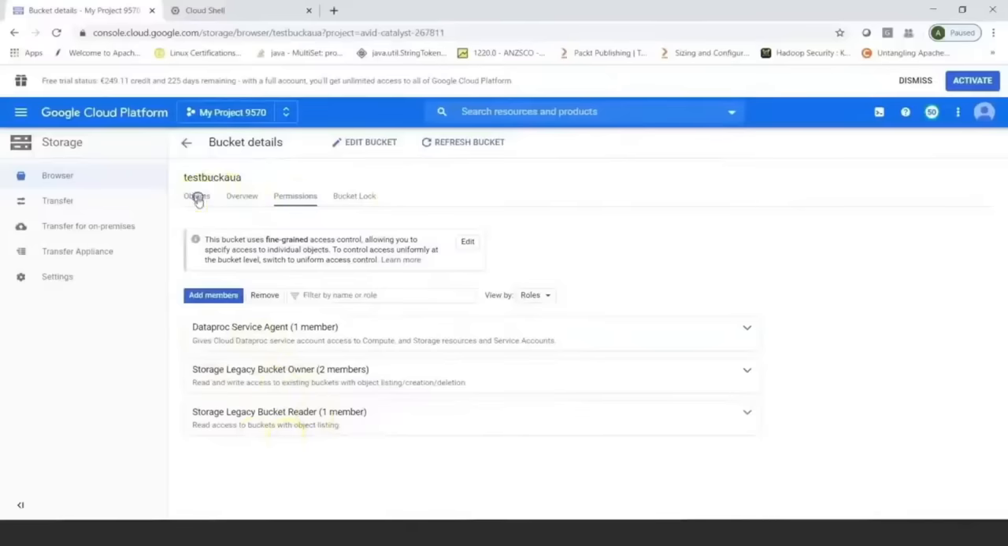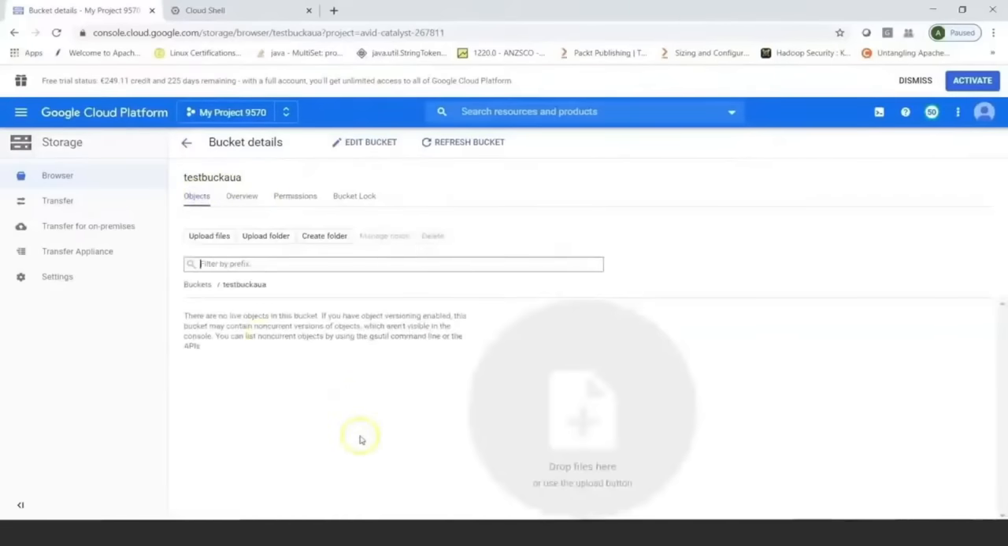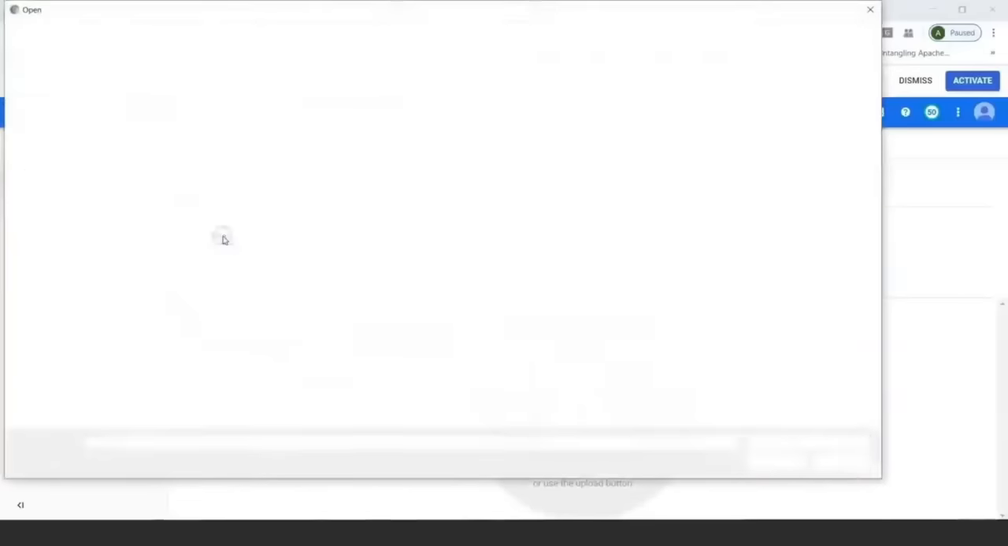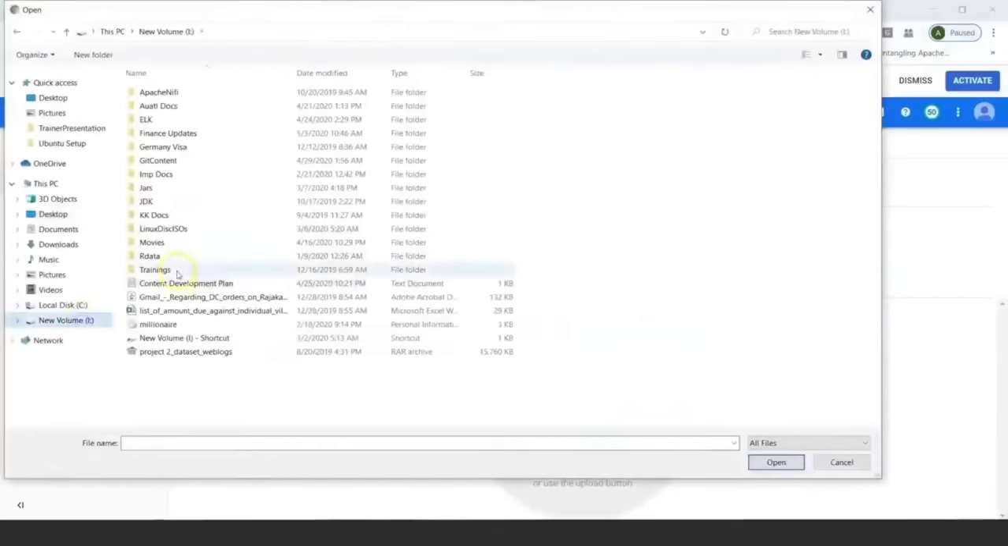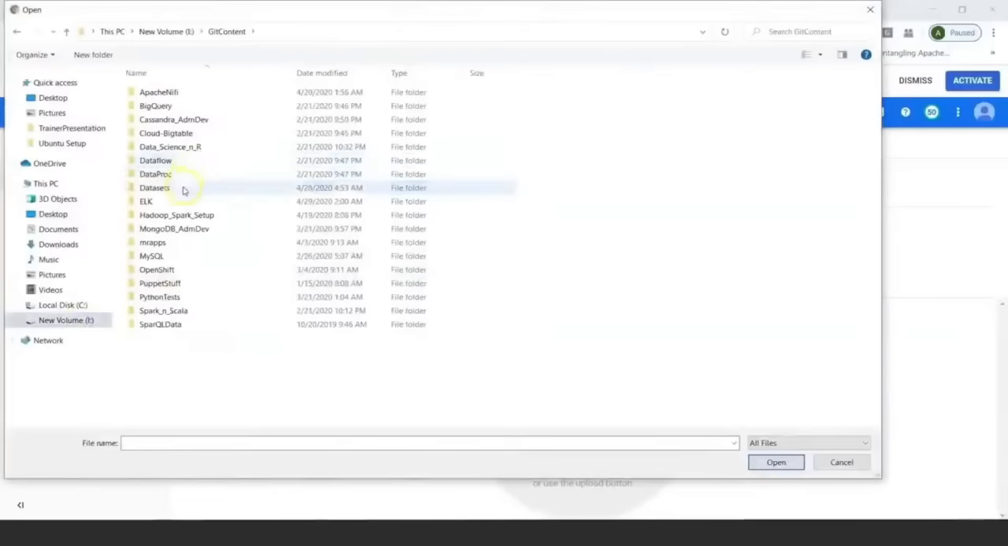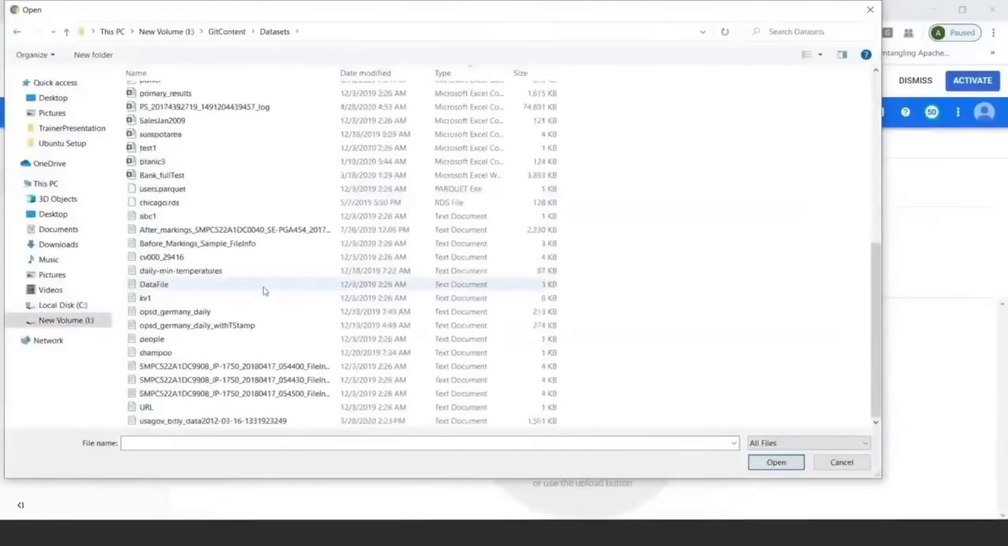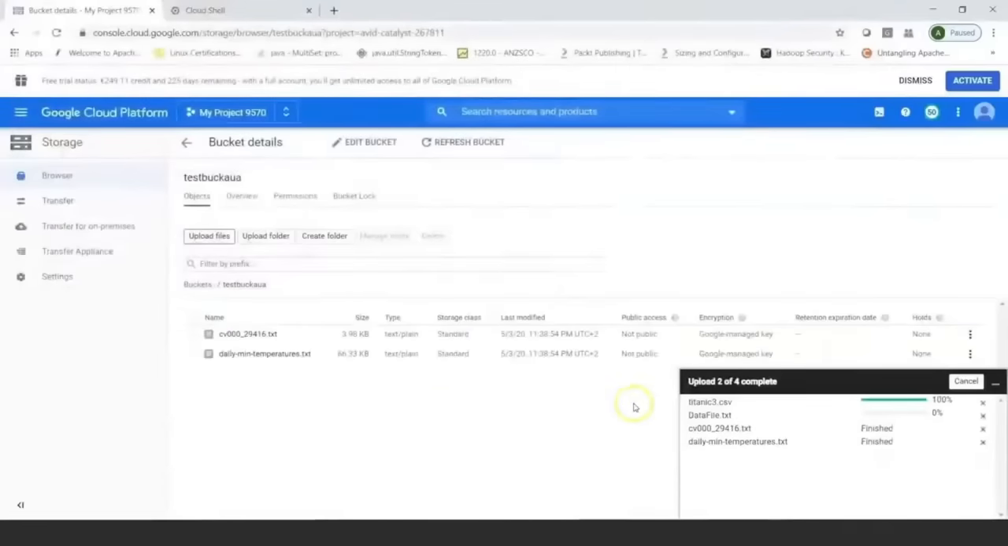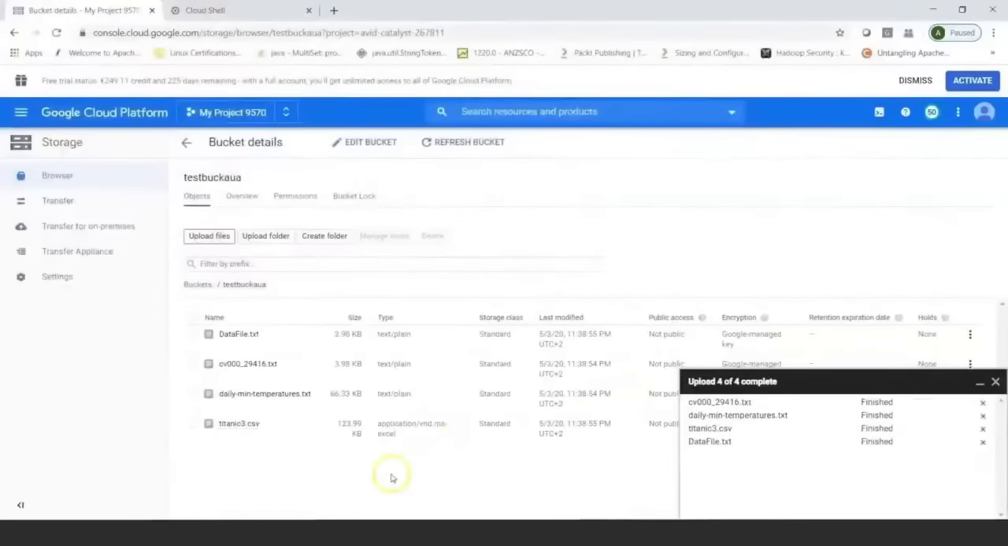Now, once I've looked at my bucket, I can start using it. I can drag and drop and push in files here. So as of now, there are no live objects in my object storage, that is, in my bucket. What I can do is click on upload files, and then choose a location from my machine. For example, I'll go into datasets, and I can choose some of the files here in any format. Let's choose CSV or text and click open. So this will upload my datasets here.